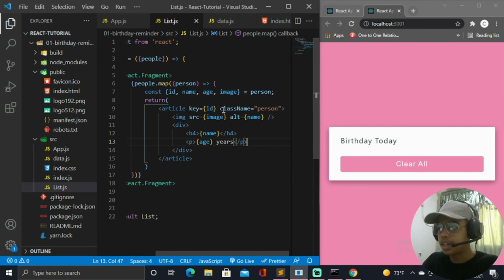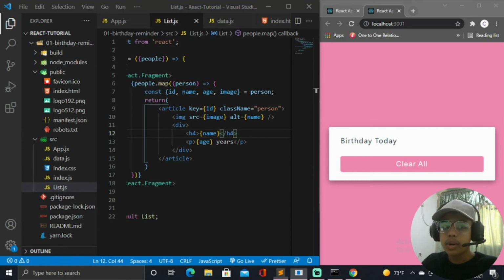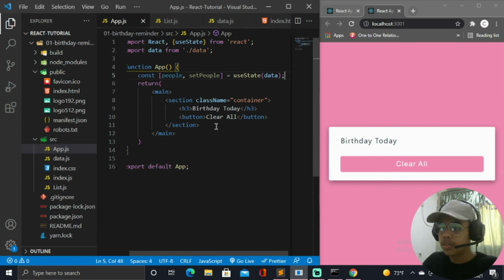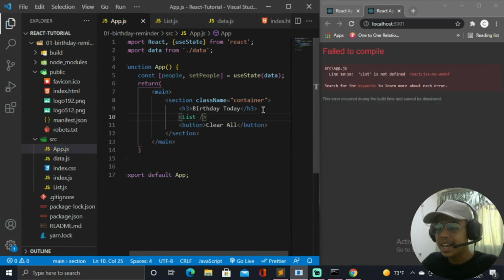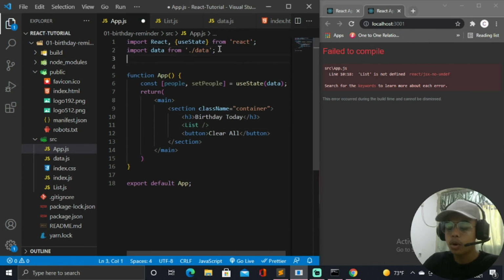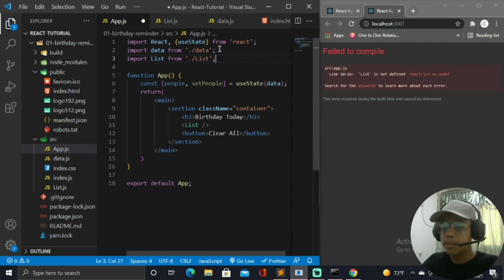Alright, so now when I save it, it's not going to display anything because we have not yet called my List component in my app.js, which is rendering in my index.js file. So I'm going to come to my app.js file and call my List component after my heading. Now when I save it, as you can see, we are getting an error saying List is not defined because List is not imported up here. So let me import my List up here. Now let me end it with a semicolon and save it.